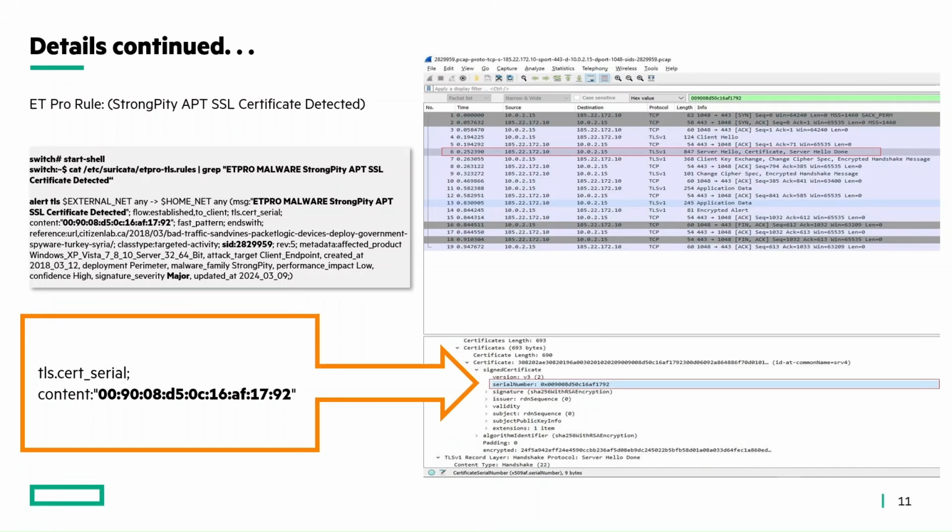With this specific alert, we are looking at the SSL certificate serial number, and you notice in the Wireshark capture that this packet does match that serial number, and then an alert is triggered on the switch.